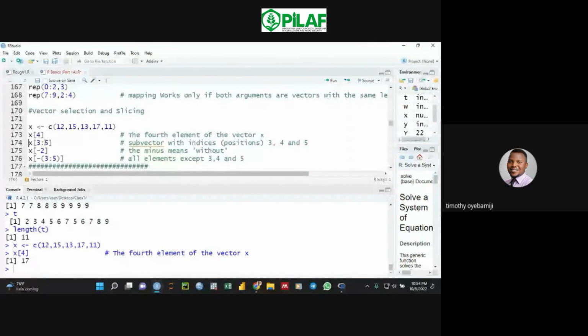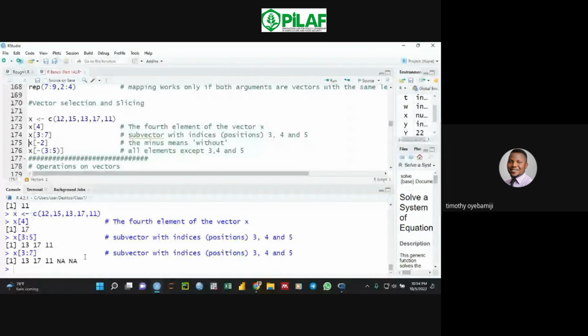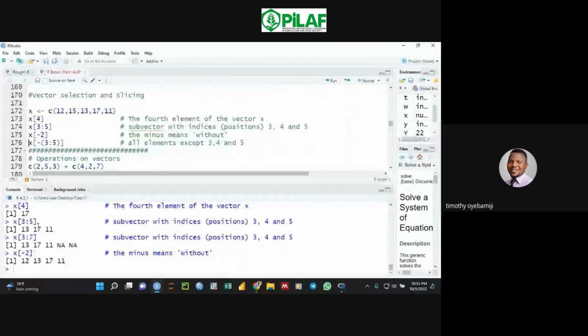Now, again, you can see the application of the colon, like I said earlier, you use it a lot. X from the third position to the fifth position. The third position here is 13, so we have 13, 17, and 11. If you give it an unreasonable upper boundary, say 7, it's still going to give you up to where it stops. You can see not available, not available. Now X minus 2 implies give me everything in X except for the second object, that's 15. So we have 12, 13, 17, and 11. Here again, applying the colon with a negative, give me everything in X apart from the third value to the fifth value. That will be 12 and 15 only.